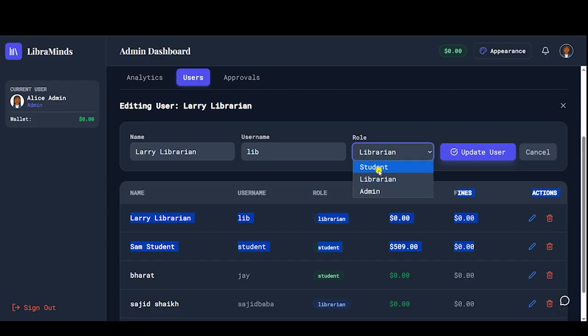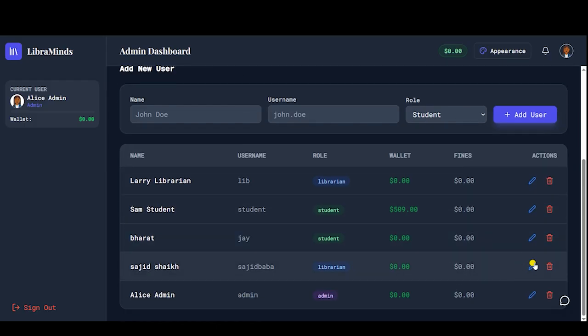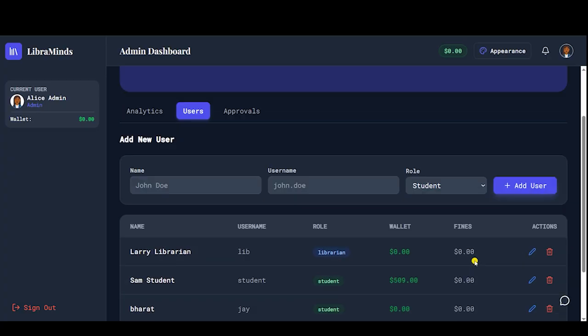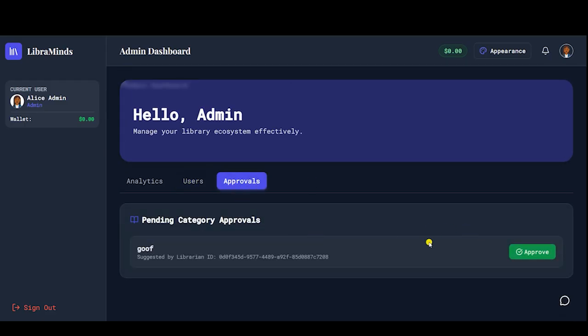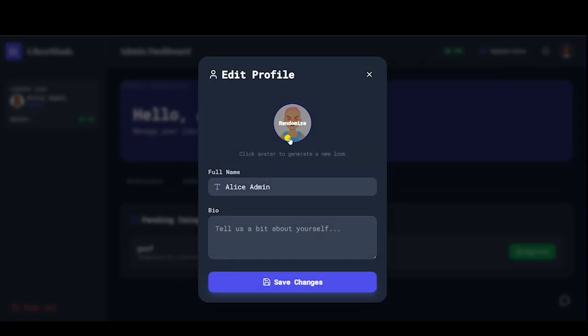So this one is Larry Librarian. We can change the role from student to librarian to admin. The admin has the right to do that, and we can delete a particular user from here. We can update their data, and we can perform CRUD based operations on the user's entity in the application. We can see the approvals for the particular categories from here. So we can approve them, disapprove them, and all.